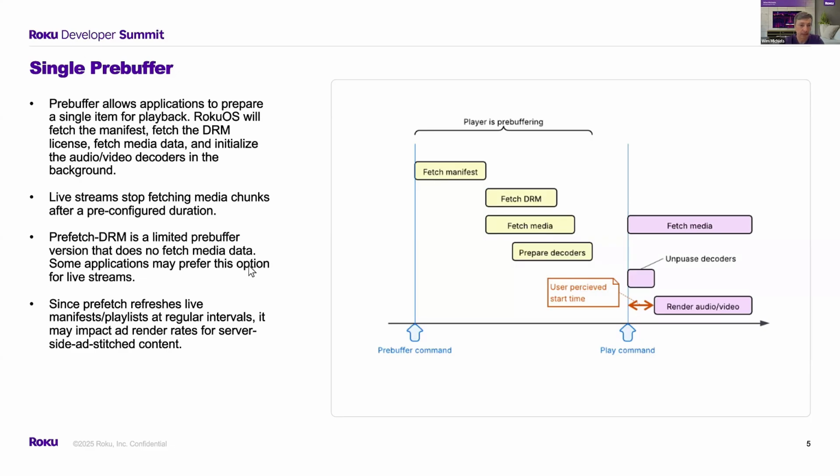One thing I want to mention as well is that pre-buffer may impact ad render rates, especially with live streams with server-side ad stitching. Since the player is always refetching or updating the live manifest, the backend would be inserting advertisements, and those advertisements are not played as long as the player is pre-buffering. So the ad render rate would drop in that case, and that's definitely something you want to take into consideration.